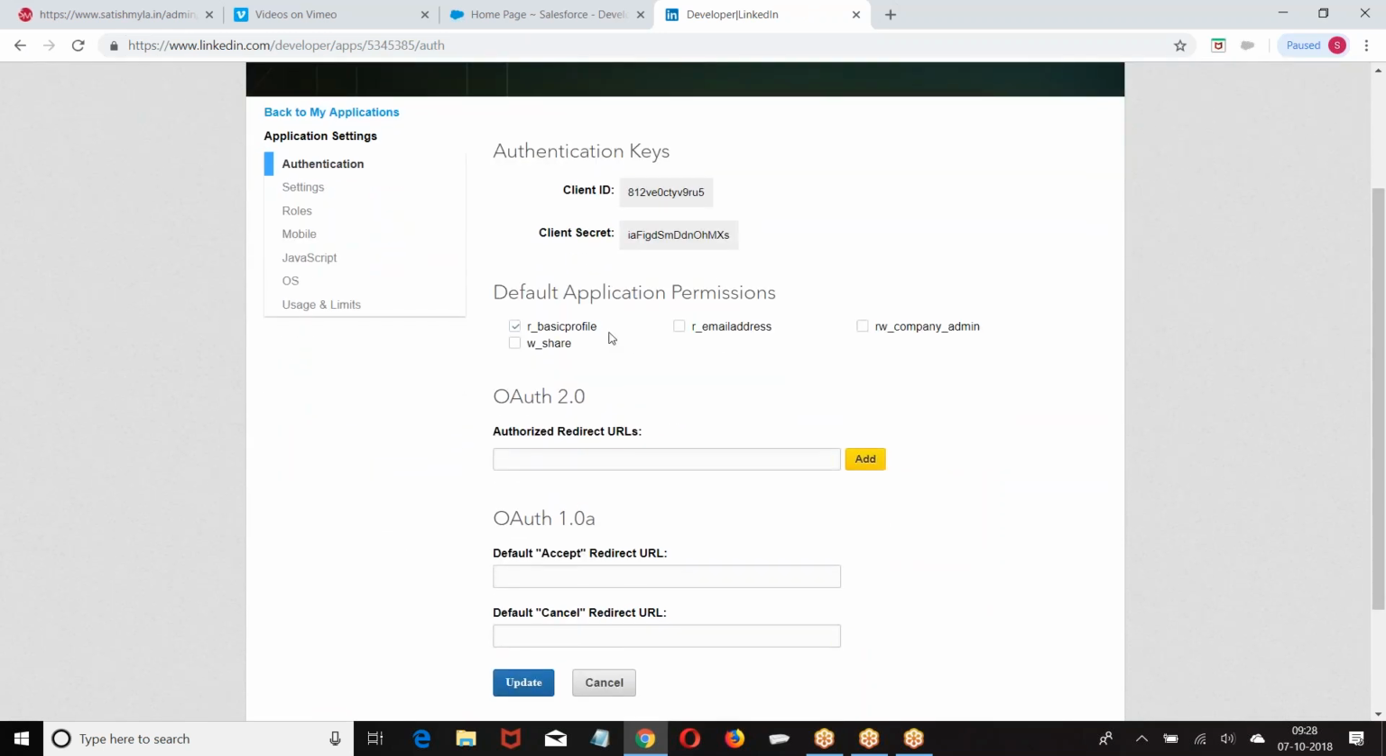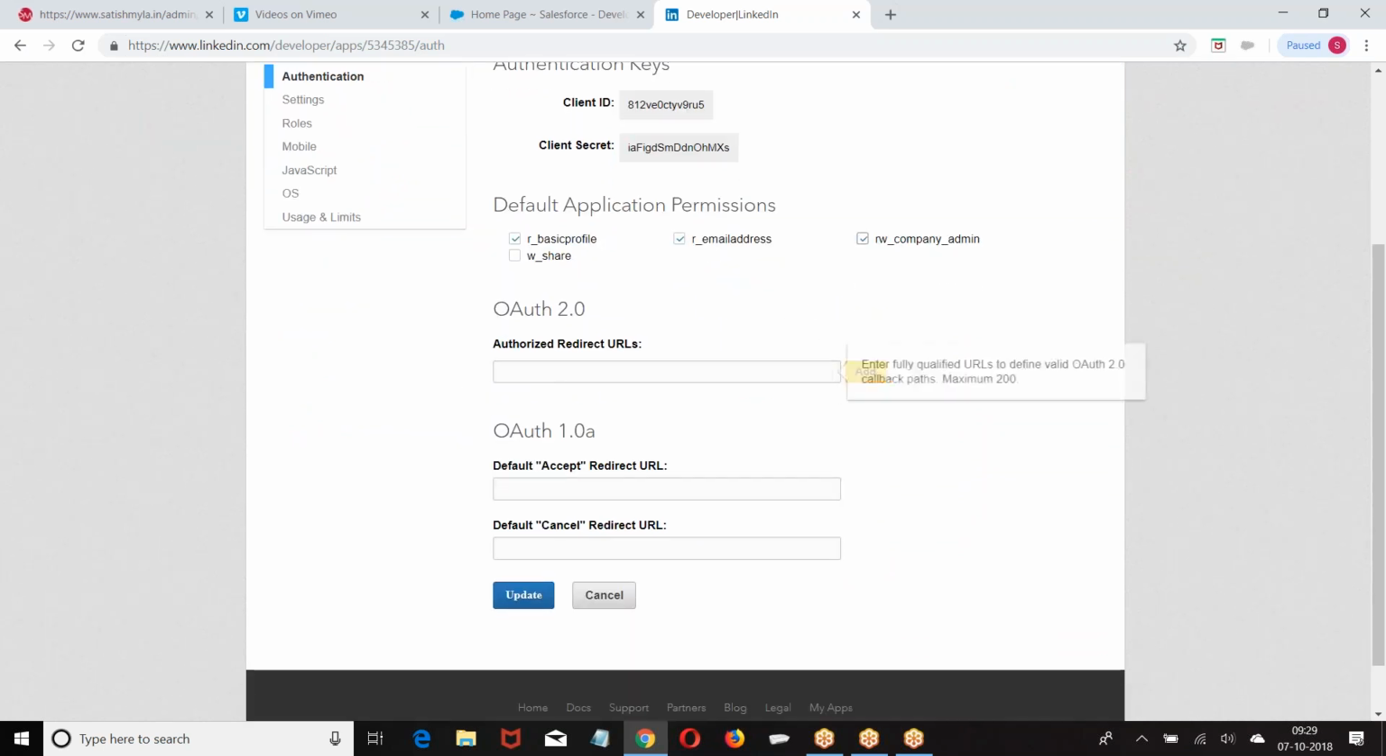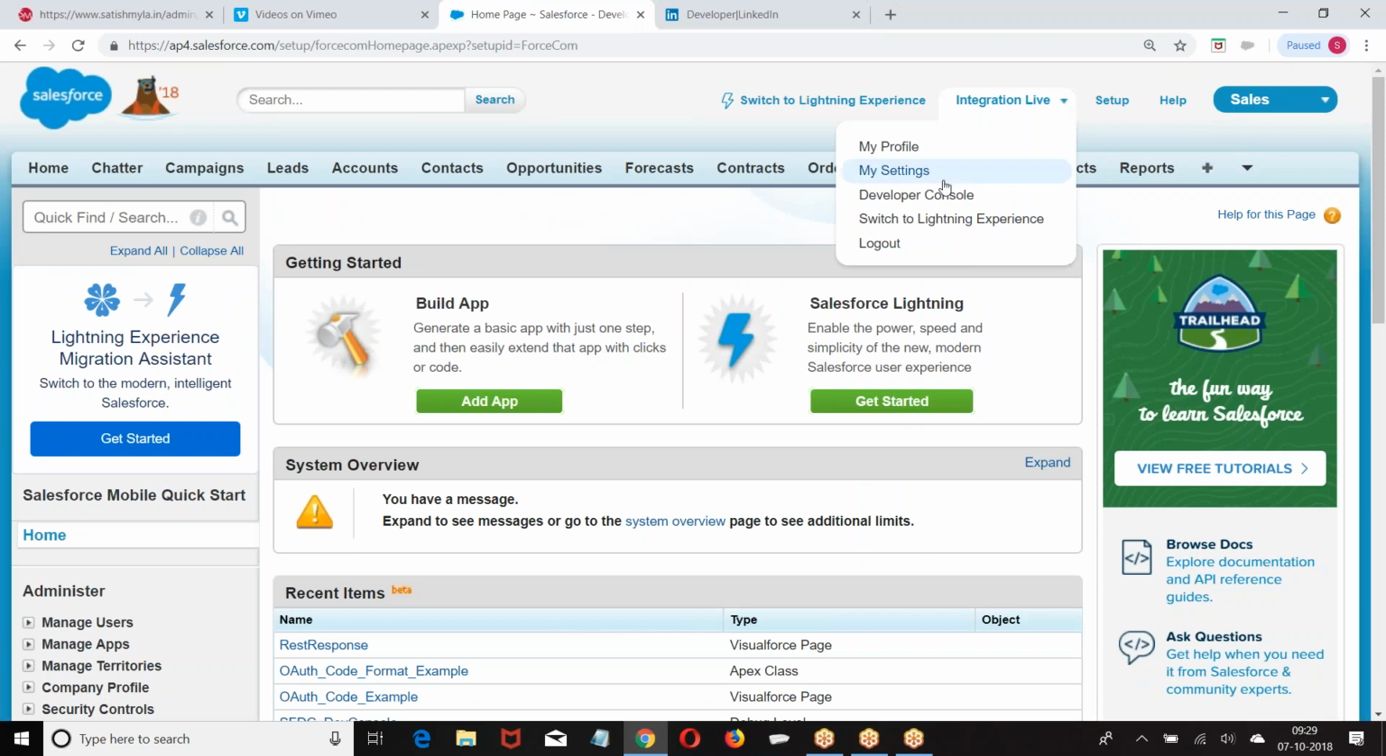Now they asked, what do you want to access? Basic profile, email address, whatever data you want to access, you can give it. Then OAuth 2.0. They asked which Visualforce page I have to redirect to, to send the code. When you are requesting a code from me, I am supposed to send a code to you. To which Visualforce page do I have to send it? Create that page and give its name as the redirect URL. So what I was doing here, I was going to the developer console.